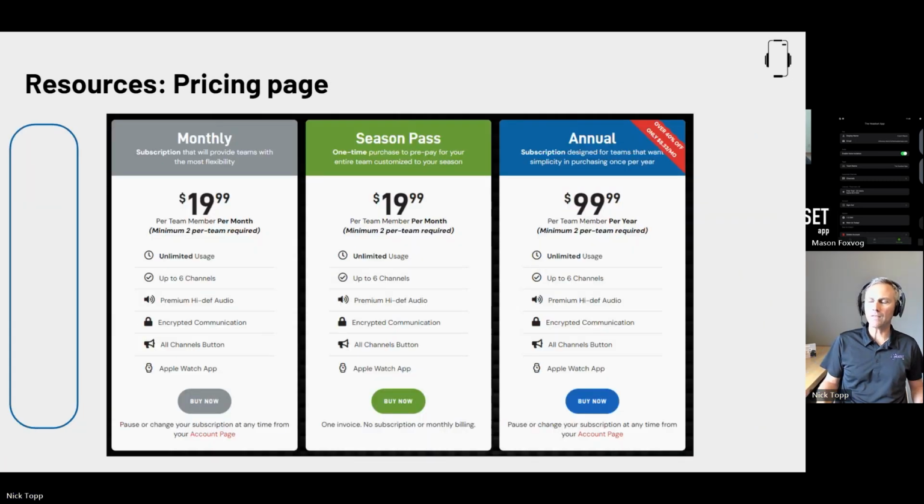And then the last thing I'll highlight is our payment system. Again, we're a little bit different. It isn't an upfront cost. We are a monthly subscription fee. We have 3 ways in which you can do this. One is a monthly subscription per user. We are a per user subscription, so if you have 10 coaches on the headset app, it will be $19.99 per user per month.